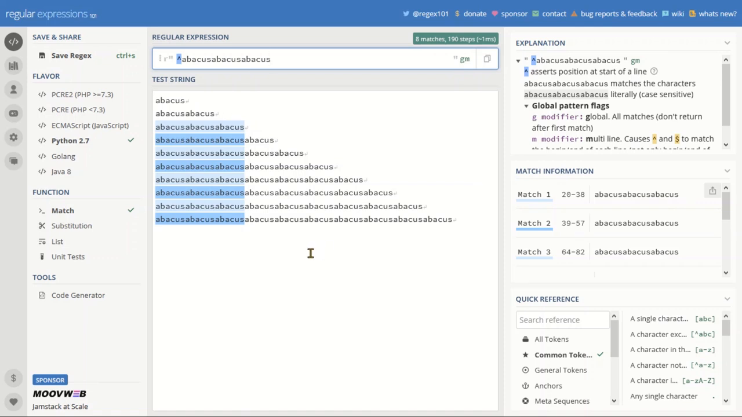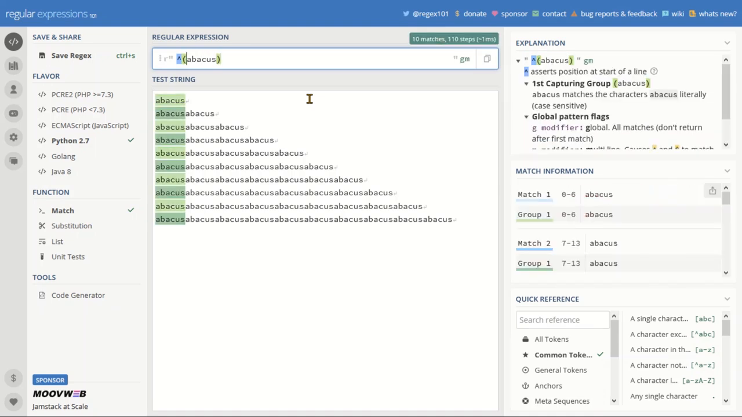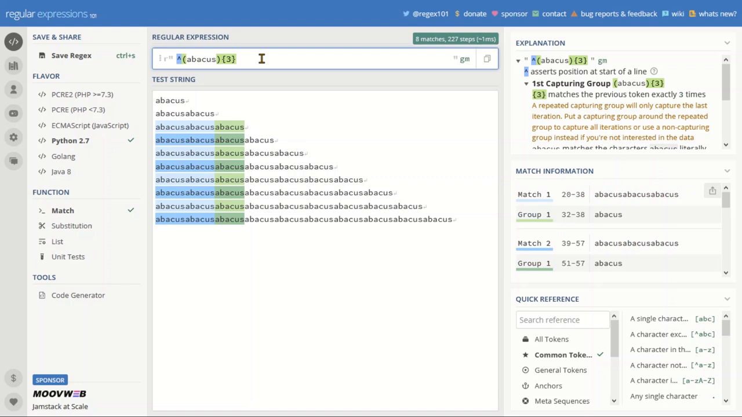Now, is there a better way to look for repeated words? Yes, there is a better way, and that is by just mentioning abacus, and let's put the abacus in the round brackets, and let's use the curly brackets and mention the number 3. So using the curly brackets with a number mentioned there, we can actually look for repeated words. So the regular expression now searches for the word in the parentheses or the round brackets 3 times. So it matches all these lines, and we can see that row 1 and row 2 are still not matched.